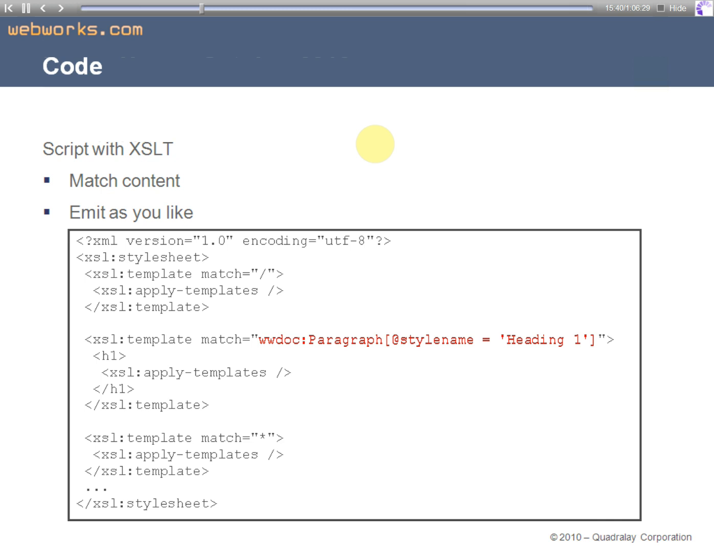Great. Once we've identified what we'd like to do with that paragraph, we can go in here and say, well, in this case, we'd like to wrap it with an H1 tag, an H1 template. And then we can say, okay, apply templates, process everything else as you normally would. So again, what you get into with XSLT is, as long as you can figure out how to match against it and then say what you'd like done with it, XSLT can help get you there. It can help get you your solution.